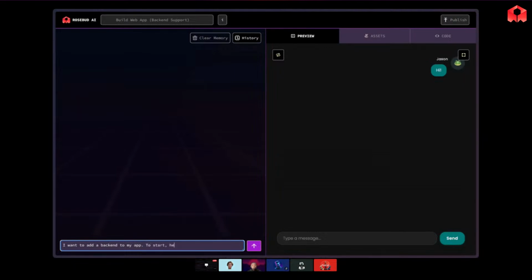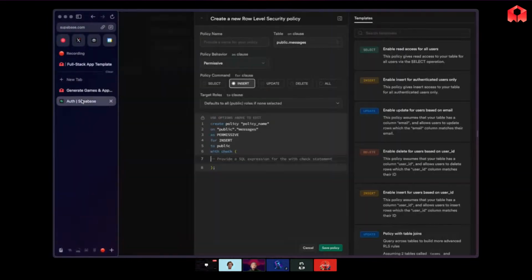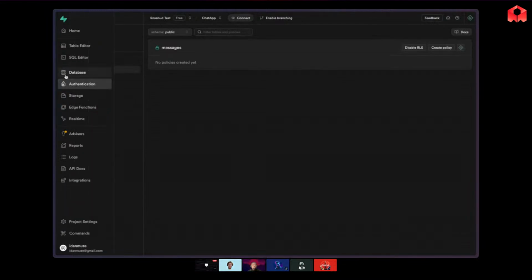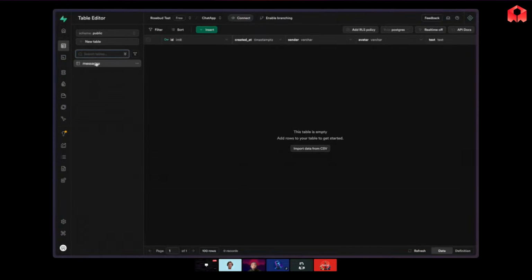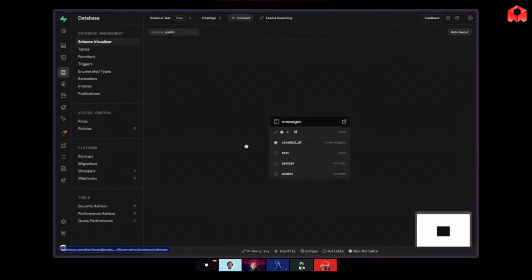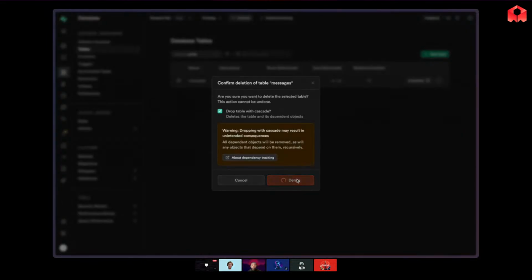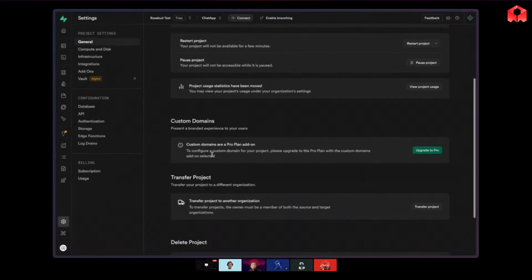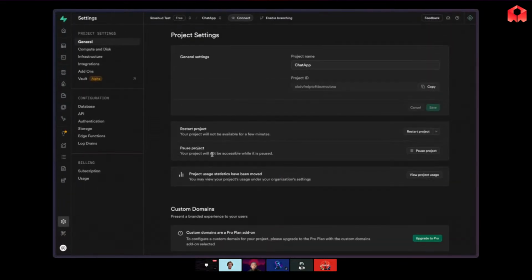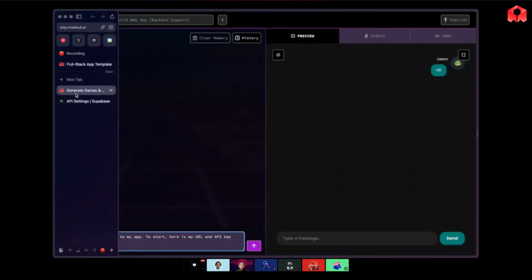To start, here is my URL and API key. Now I'm going to head over to Supabase. Also, I'm going to quickly delete this table. There we go. Okay, now I need to go to my project settings, and the API. Yeah, there you go. Okay, copy the URL.